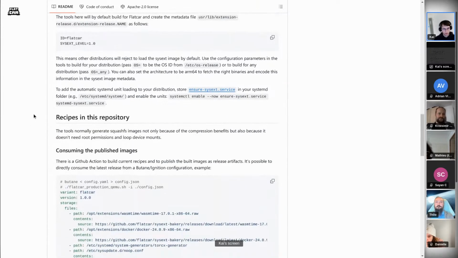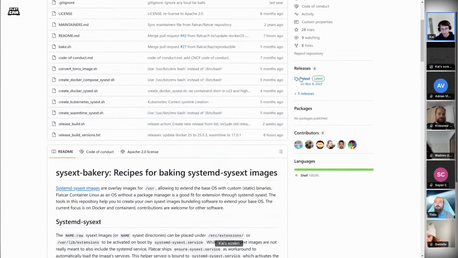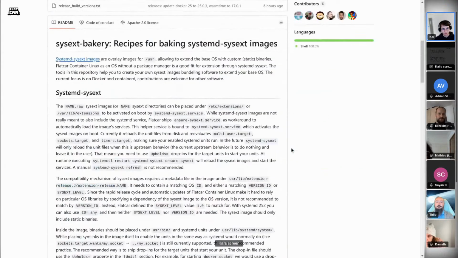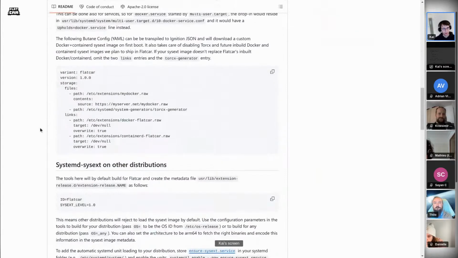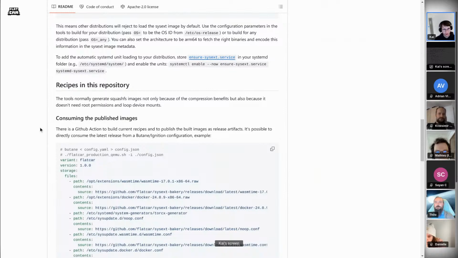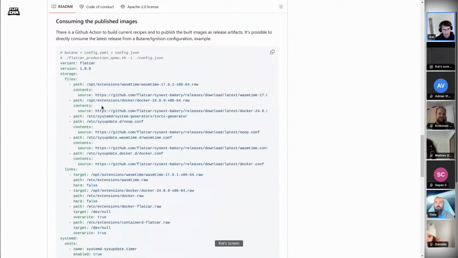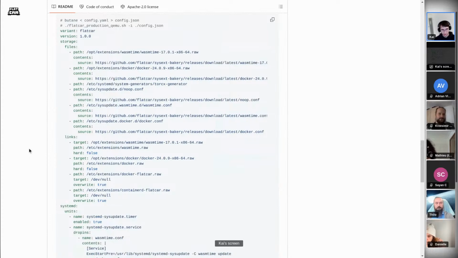Or what you can do is consume our release binaries. So we have these releases here that are hosting the already built images, and then you can update them with systemd-sysupdate. That's how it's shown here in consuming the published images. You define the initial version you want to download on boot, so that you directly download into a fully provisioned OS.